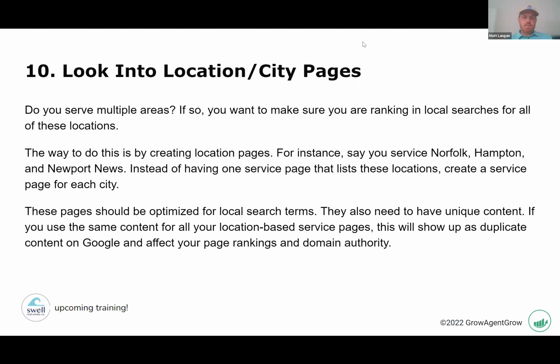That's certainly going to help you when it comes to showing up for those city-related searches, like looking to buy a home in Suffolk, Virginia. Even though you're based in Virginia Beach, these city pages are going to help you increase your visibility for those.